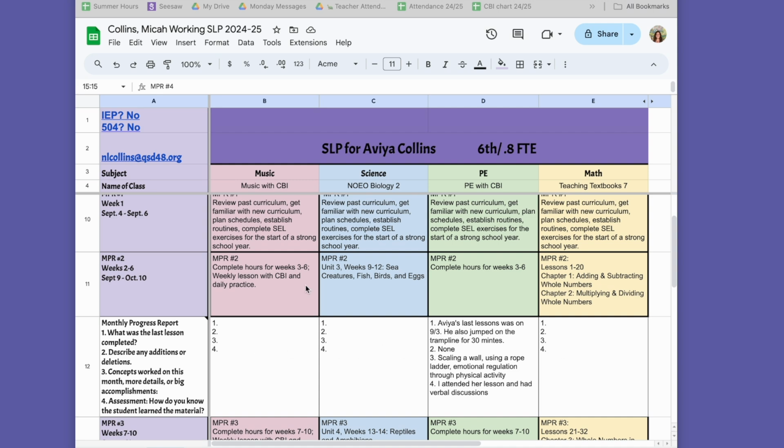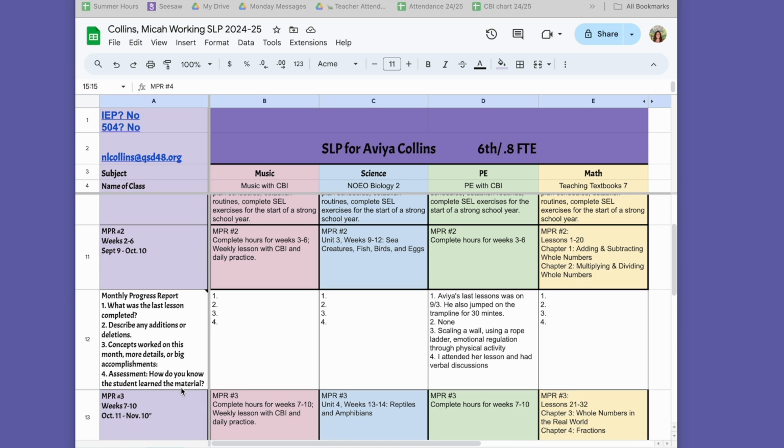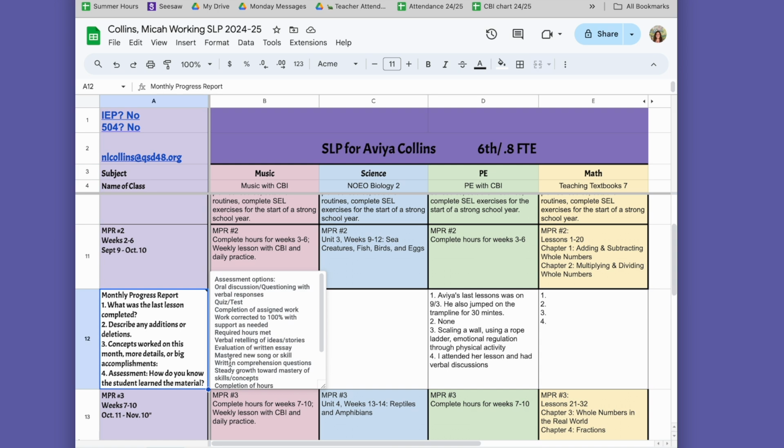In this space, you should be answering these questions right over here on the left-hand side for each Pearl subject. And your goal is to include information about what the last lesson completed was, anything that has been added or deleted, concepts that have been worked on in more detail, and assessments, meaning how you know that the student learned this material.